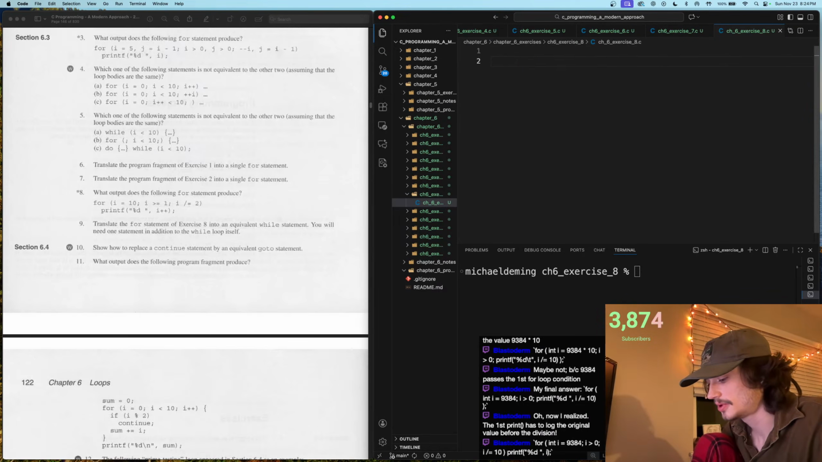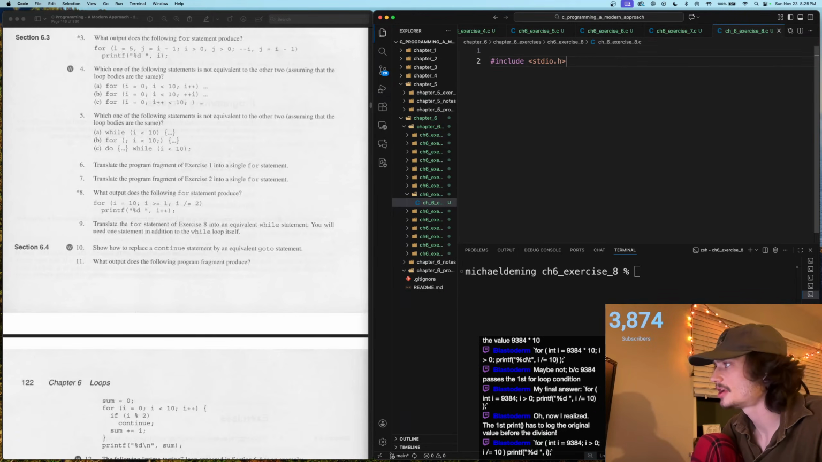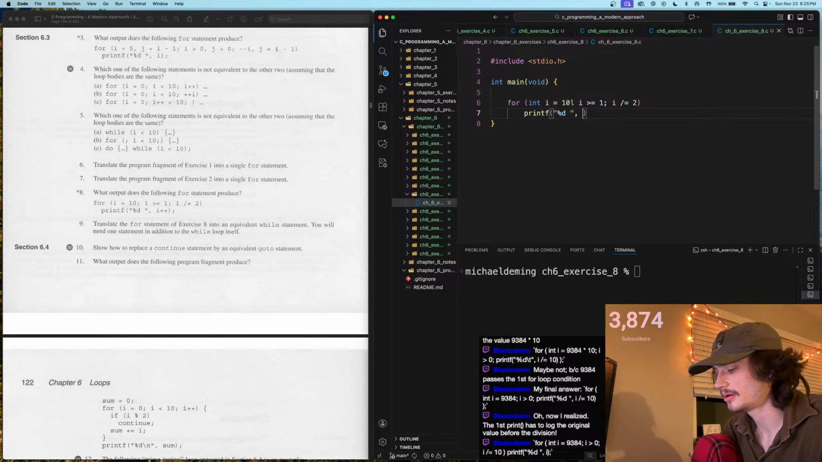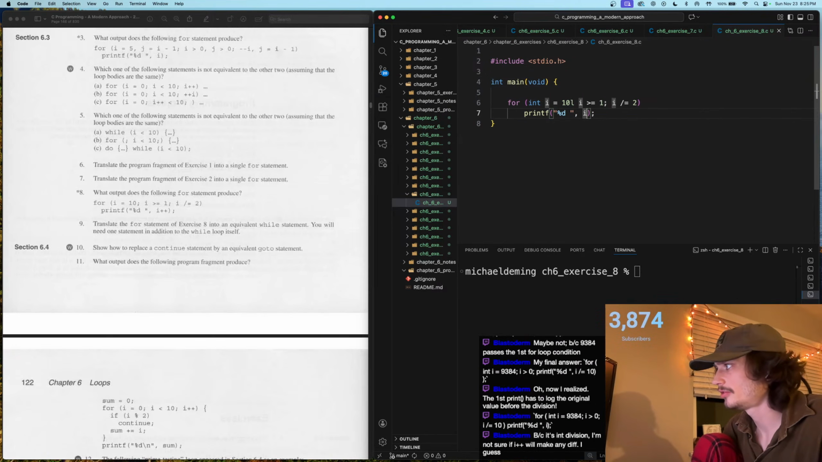This one's cool. So include the stdio.h header file. Let's go int main void. Let's open this up. We're going to have for int i equals to 10, i greater than or equal to 1, and then i divided equals by 2. We're going to call printf, and we're going to insert the value of i in there, but we're going to plus plus here, right?